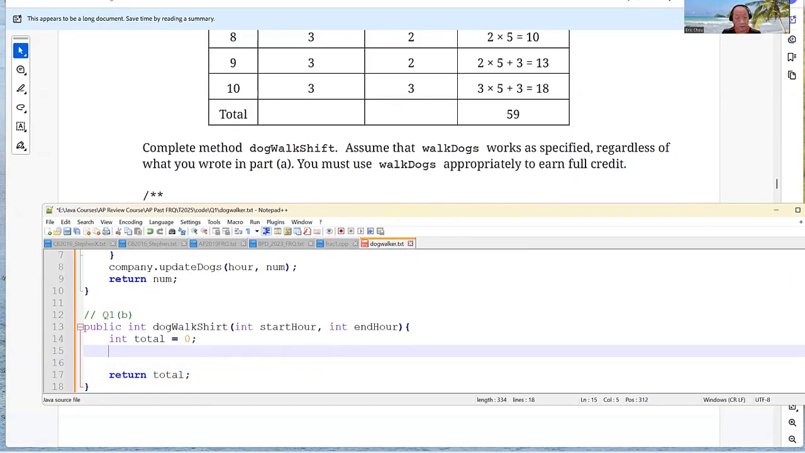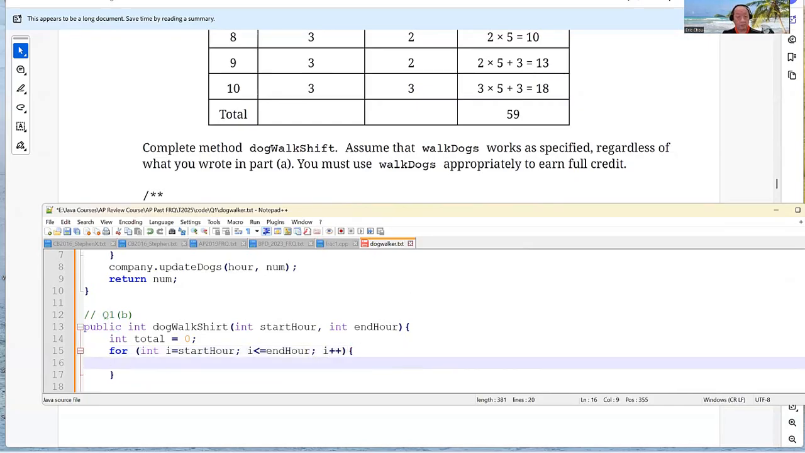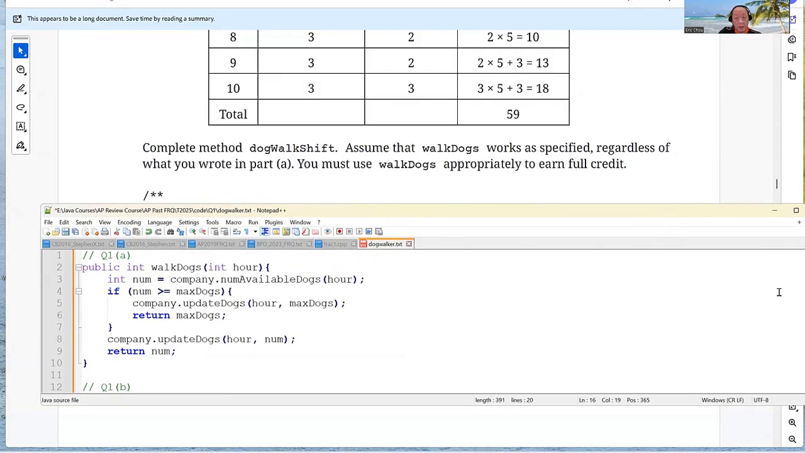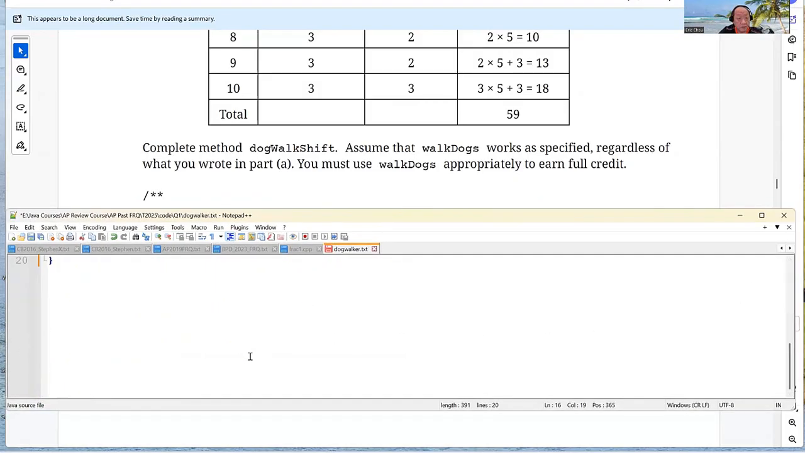And then you need to have a for loop. So you do for integer i equals start hour, then i less than or equal to the end hour, i increase. Okay, during this different hour, first you need to calculate the pay. The pay would be based on the two conditions.